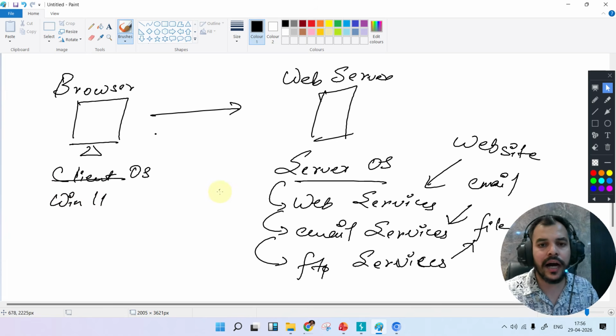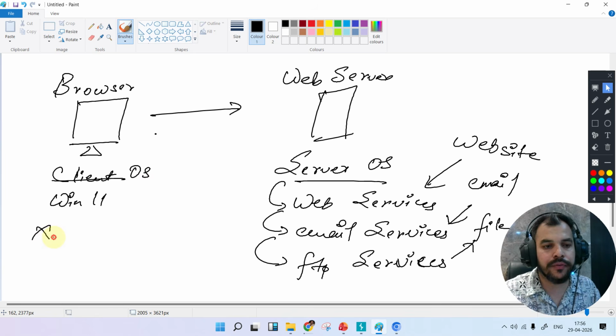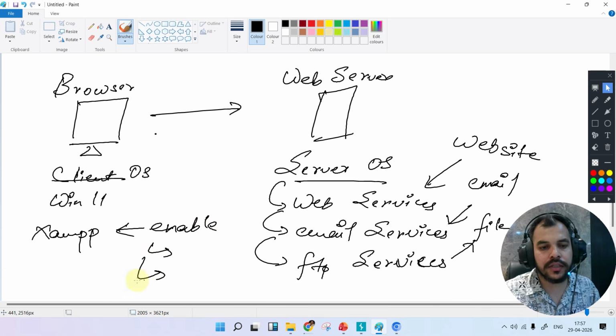So what I need to do is either reinstall the OS, update it, or maybe format my system and install a server operating system. That's the only way to run services like a web service, FTP service, or mail service on my system. Or what I can do is download the XAMPP software. Now this software enables these services in your system.